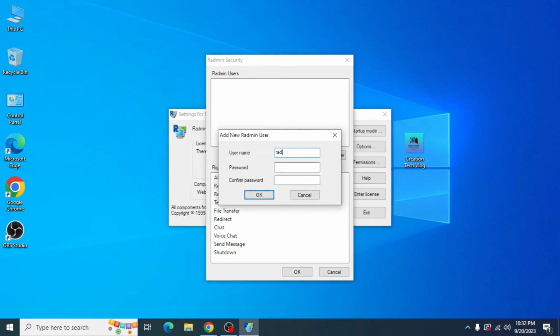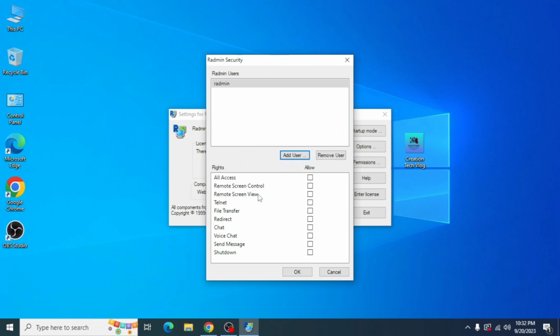Type your username. Now type your password. Now confirm your password and after this you can click on OK.